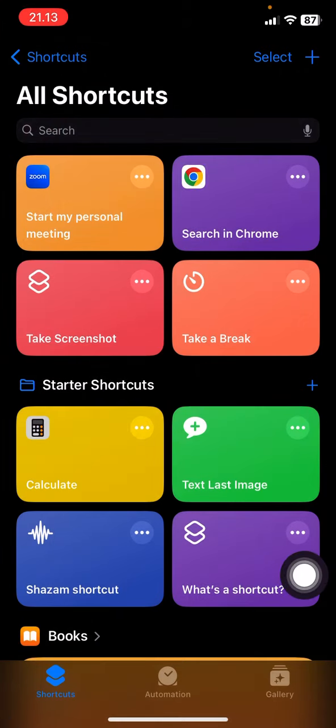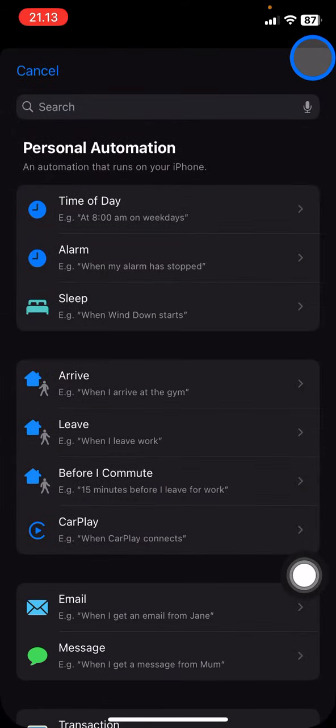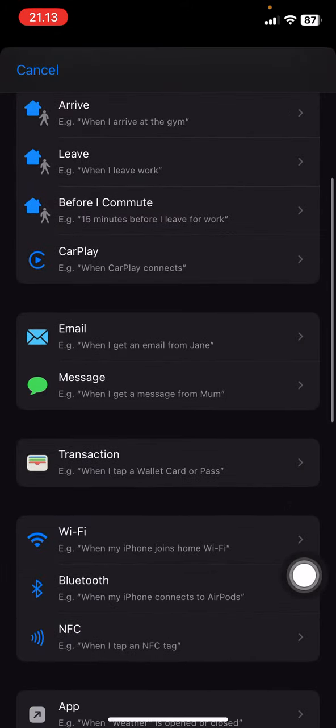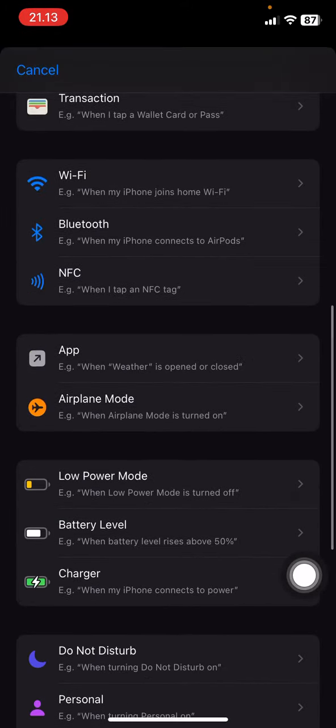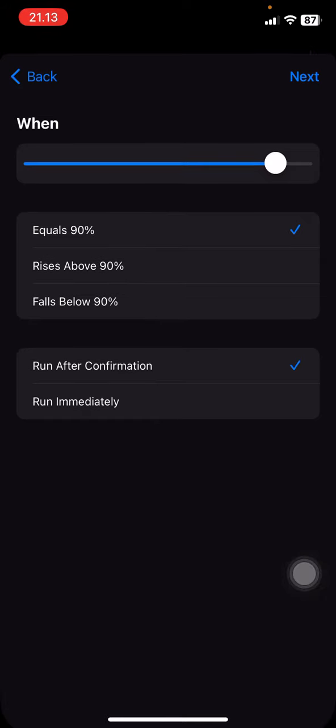And please go visit right away the automation, which is the middle section. Go click this plus button, and then you just need to scroll down and find the battery level. And the next thing you need to do is adjust what level you want to get the notifications at. So here I would like to make it 90% or 95.